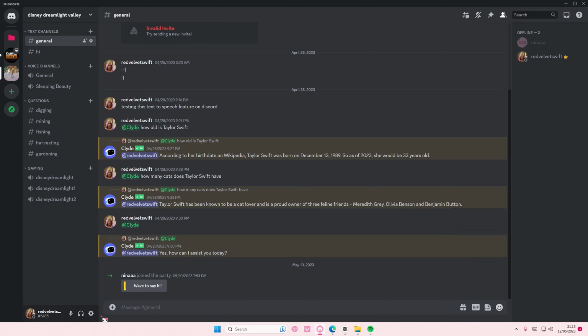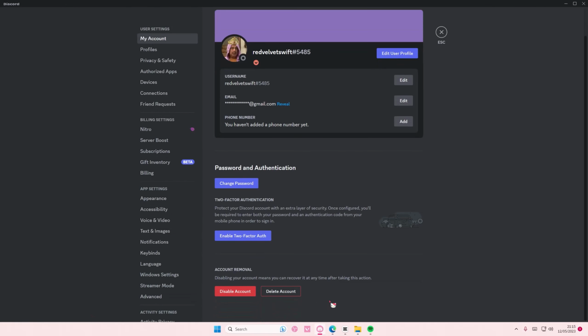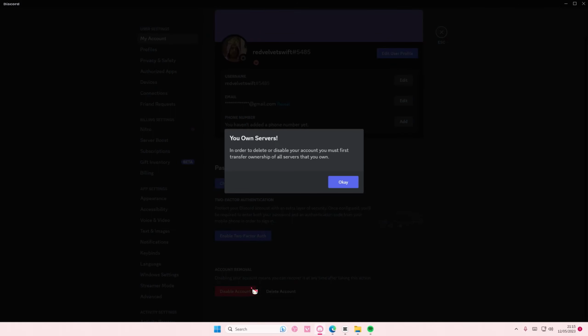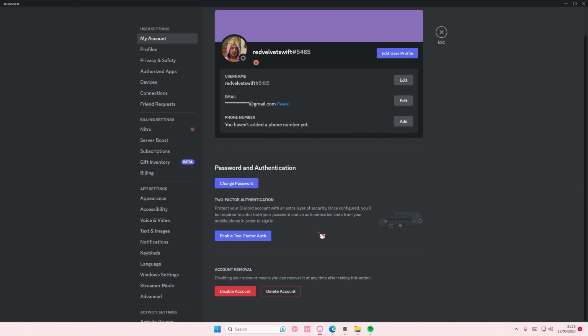So go to user settings, scroll down, and there's this account removal tab. Disabling your account means you can recover it at any time after taking this action, but deleting it, you won't be able to. But after 30 days, you can activate it again. So select disable account, and just put in your password.